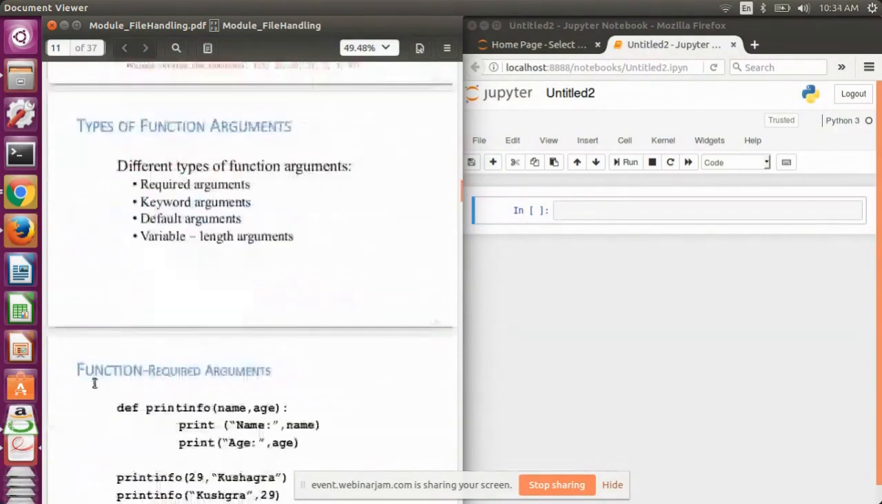Today I will be talking about different types of function arguments that are available in Python. So generally, function arguments can be of four types. First one is the required arguments. Then the keyword arguments, default arguments, and variable length arguments. So first thing first, what are required arguments?